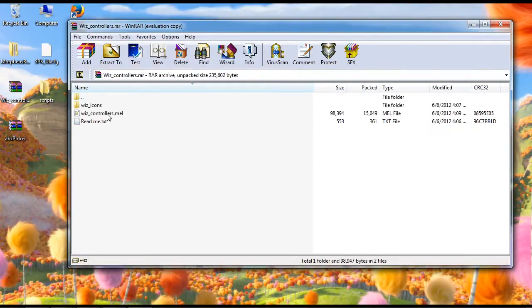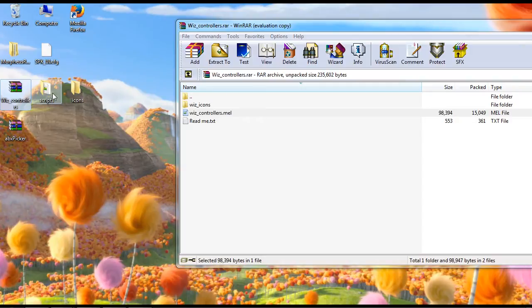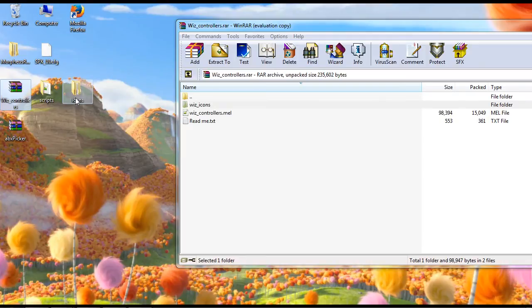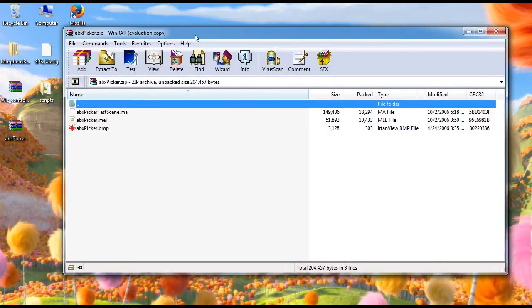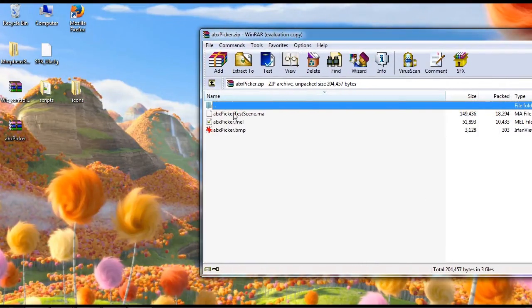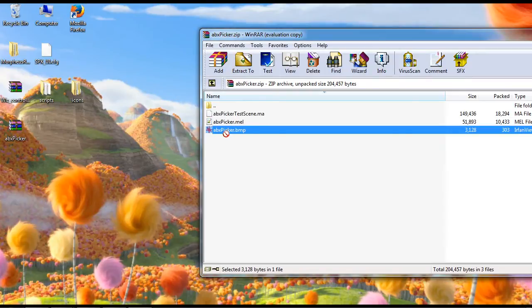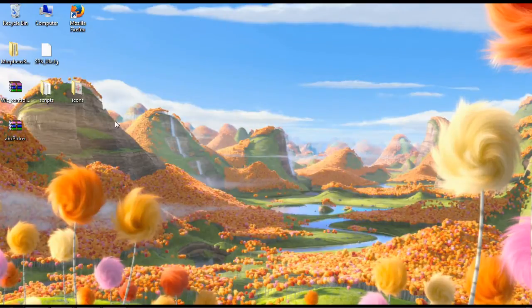Okay. And we're simply going to take our Wiz Controllers mel script here. I'm going to drag it into my script folder that I've created on my desktop. And I'm going to take the Wiz icons, the entire folder, and throw that into the icons folder here. We're also going to install this ABX picker script. Okay, so we don't need the test scene here, but we will need the ABX picker mel. So we'll throw that into the scripts folder. And we'll take the abxpicker.bmp and throw that into the icons folder here. We can go ahead and close this.